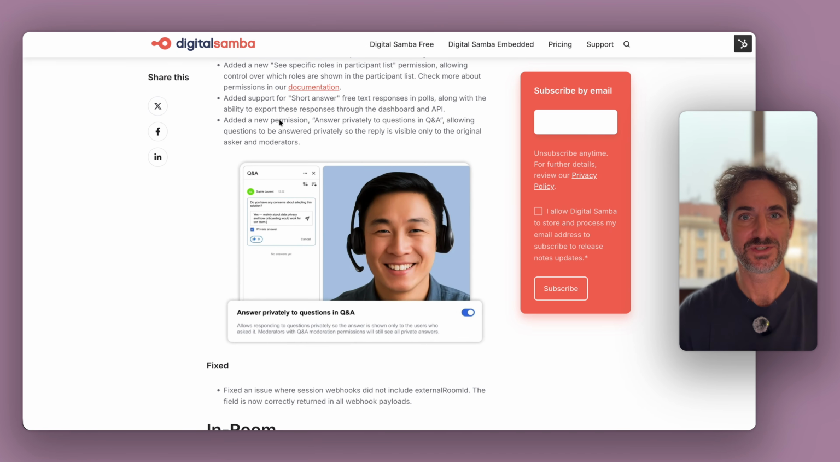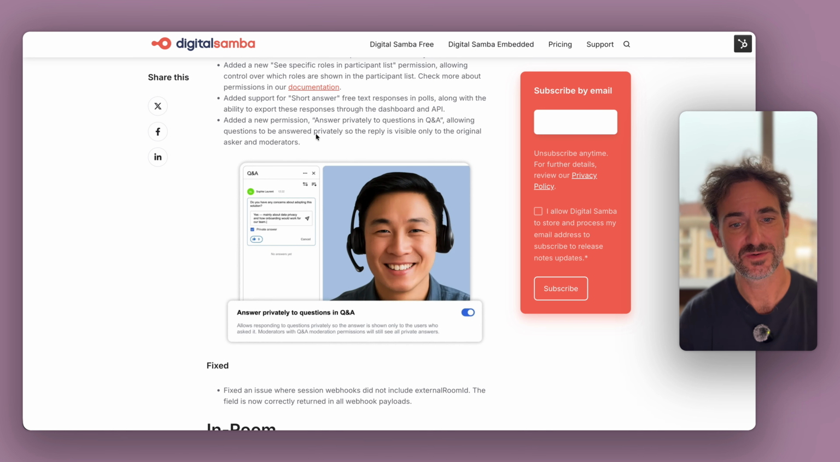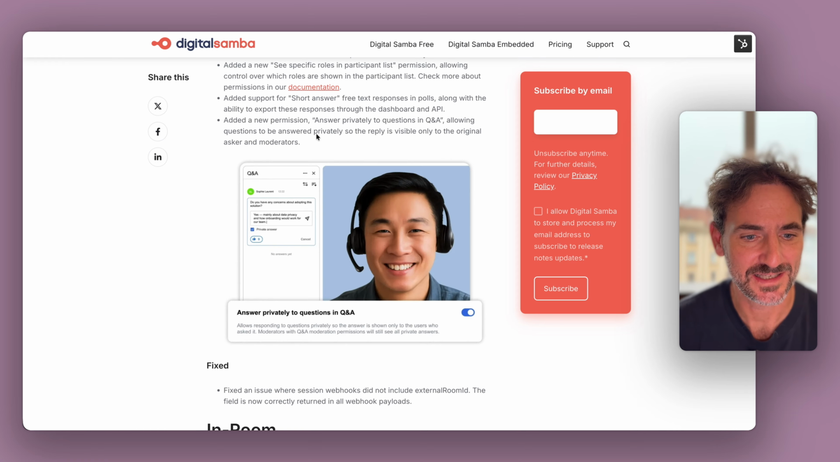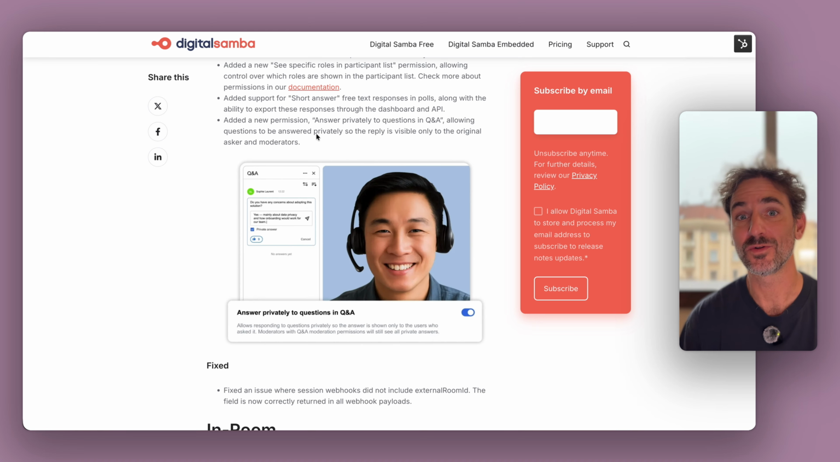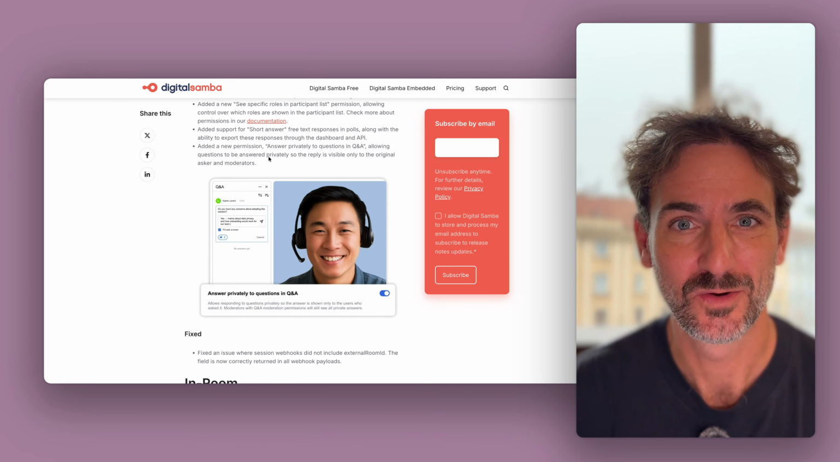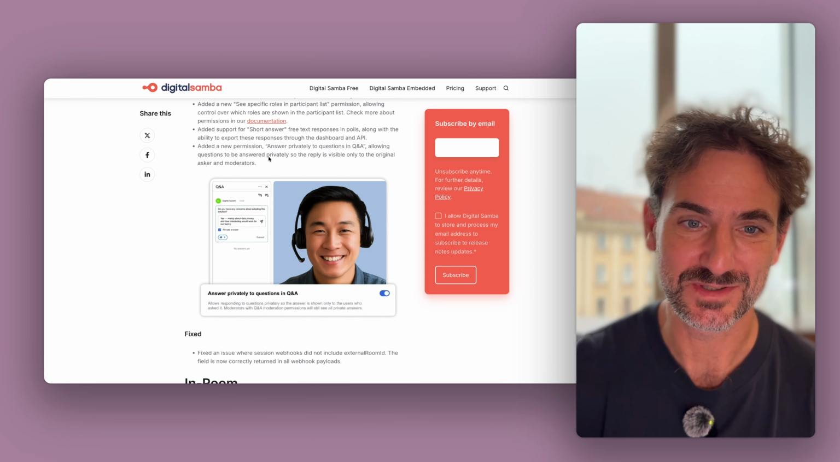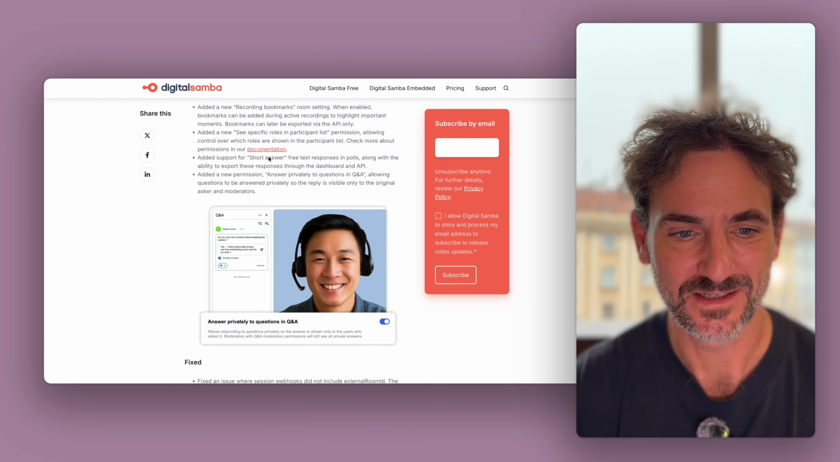Okay, so we've added a new permission to answer privately to questions in Q&A. So what this means is it allows the questions to be answered privately, so the reply is visible only to the original asker and moderators. Not the whole group needs to be able to see what was answered, and that's a really great way to speak to users individually in a session.